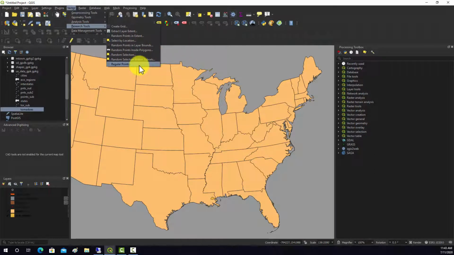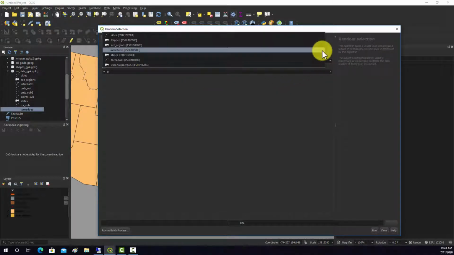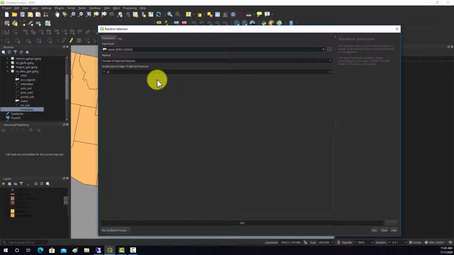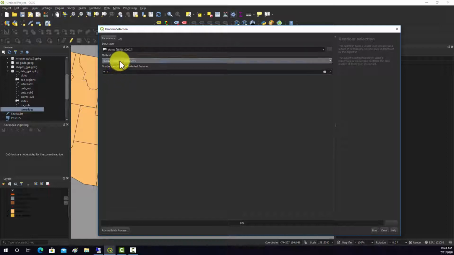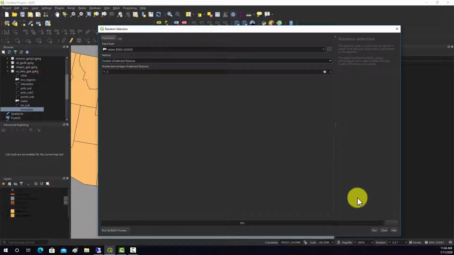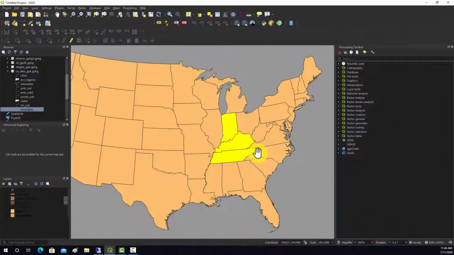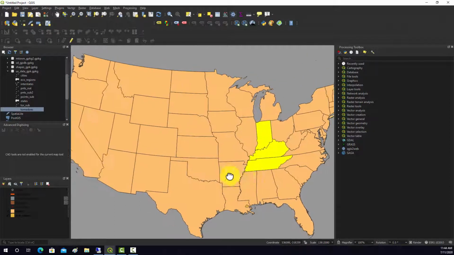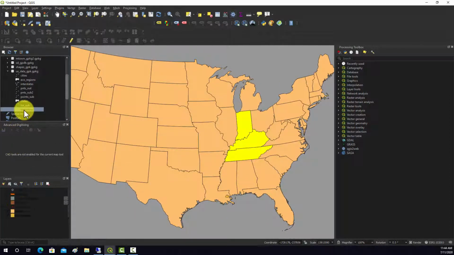Let's look at actually selecting features. This random selection option allows you to do random selection of existing features. So for example, we could grab the states and randomly sample a subset of states. Let's randomly select 3 states. You can do it by percentage of the features or the number, so we'll just leave it at number. And you can see that interactively selected 3 states there. If you run it again, you're going to get different selections each time.